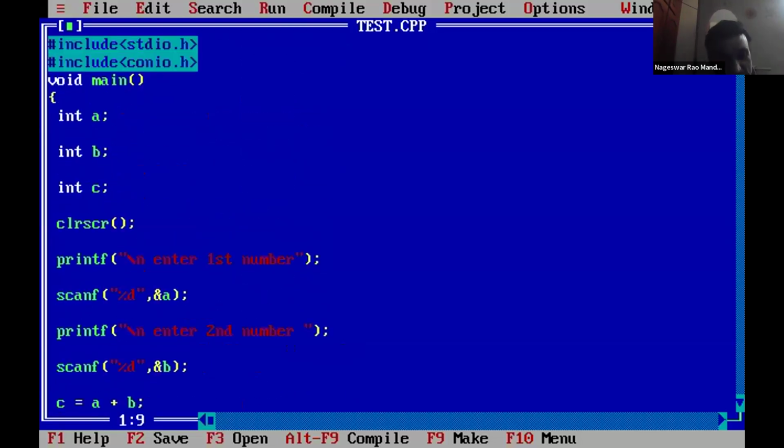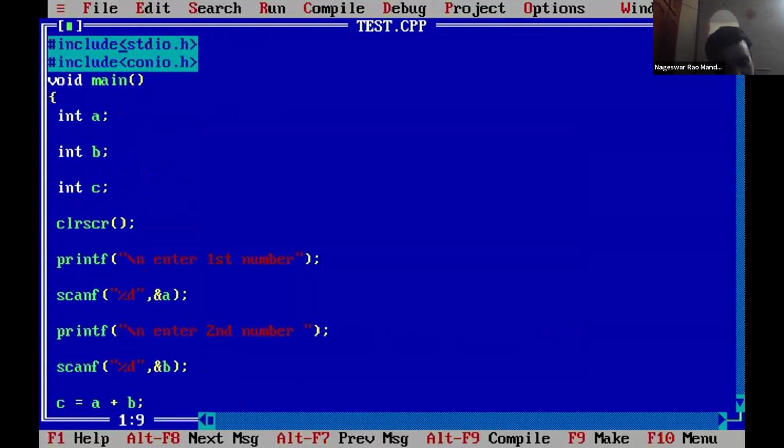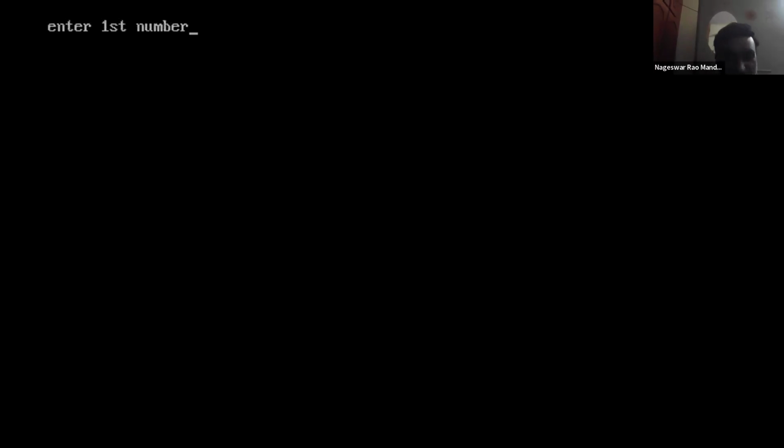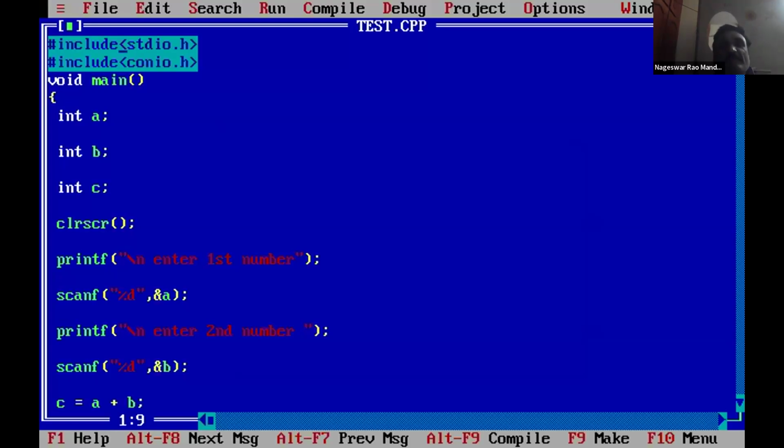Compiling. Success, no errors. Now run the program. The first number, let us say 10. The second number 20. We get addition, subtraction, multiplication. Suppose there are errors, what happens? Let us see.